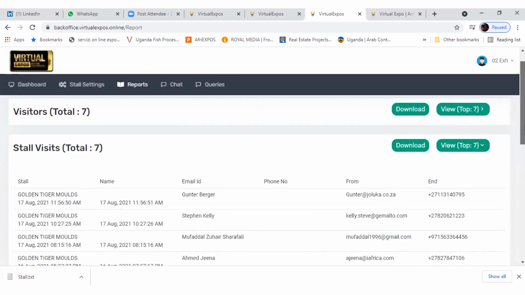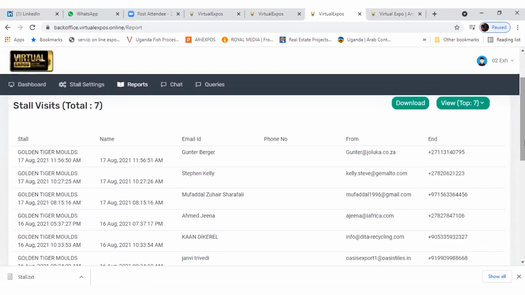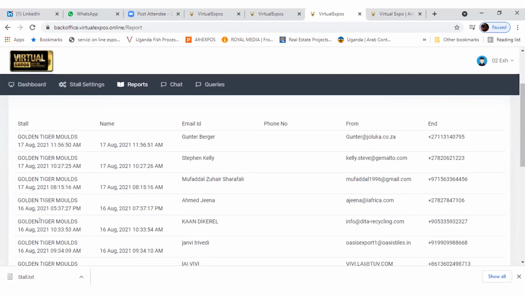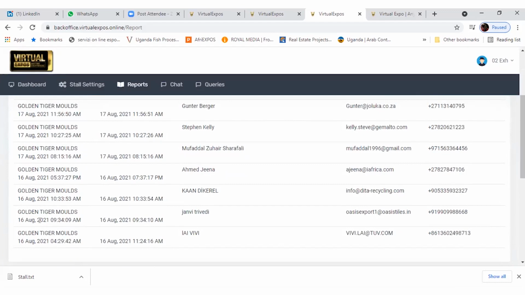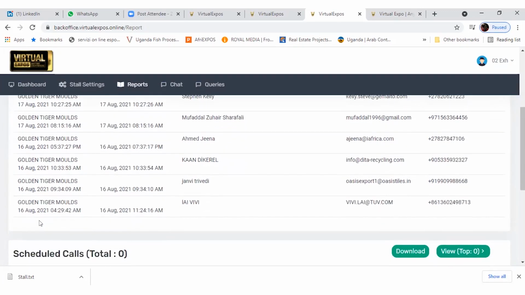And this is how, in the stall visit section, they will show you the date, the timing when they visited, and how much time they stayed there. Everything here you will see, like the start time as well as the end time. There is another one which stayed for 10 minutes. So accordingly you can judge the visitors' interest. How much time they are spending, so accordingly you can come to know what kind of visitors they have, what kind of potential they have. So here you will see that.